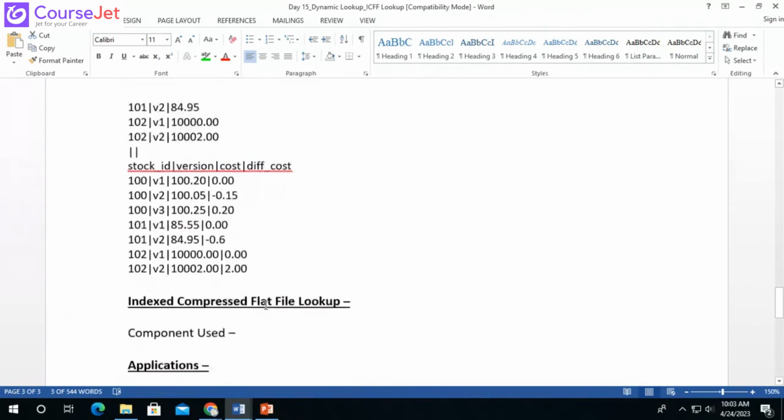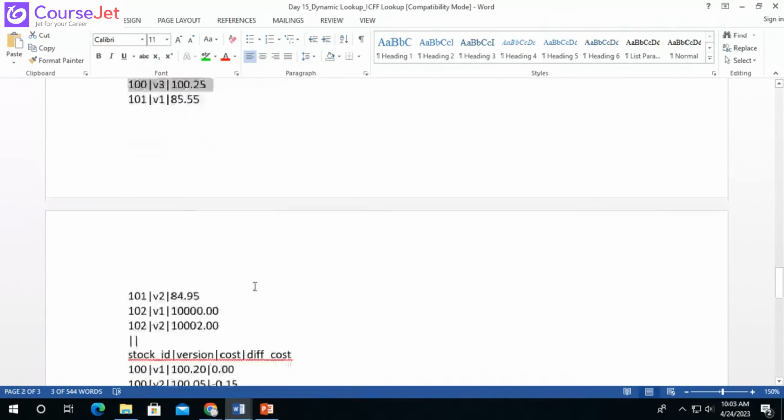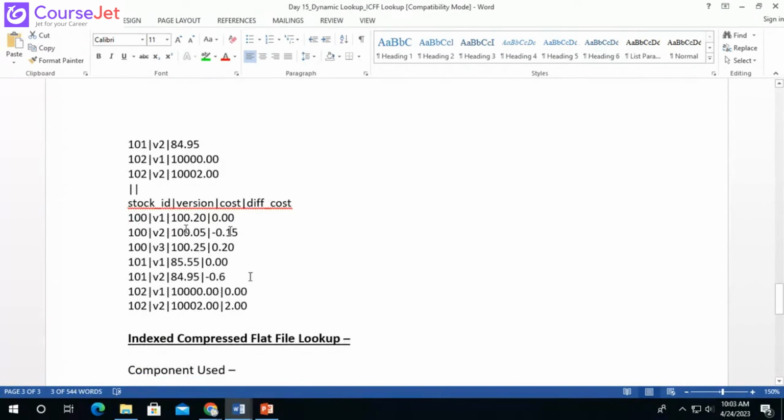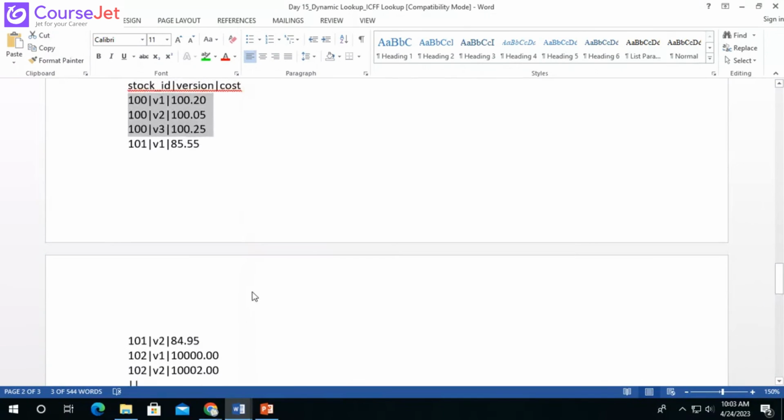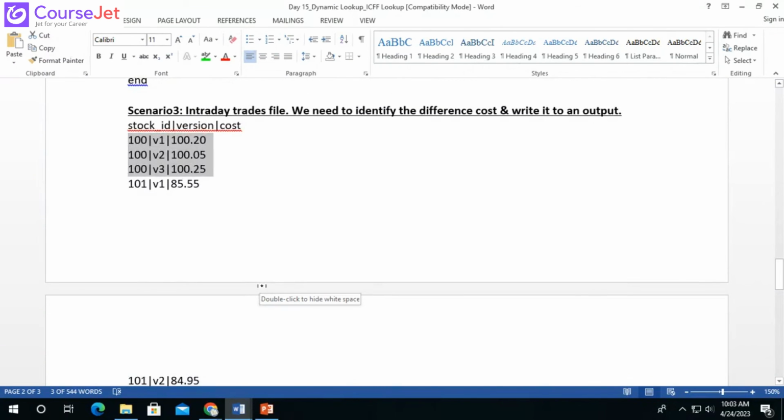So the output should be like this. This is my input record. The output should be like this, with the differential cost. You just think how we can do this using this dynamic lookup operation. There are multiple ways to do it, right? If I give you the scenario to identify the differential cost, how do you do that?